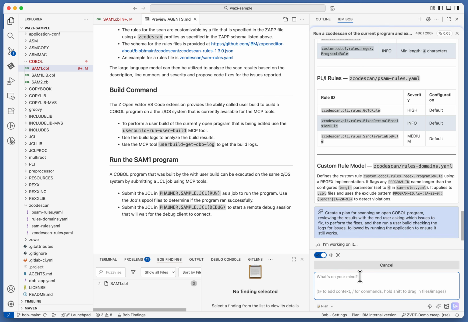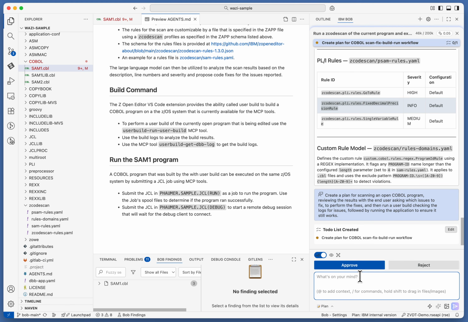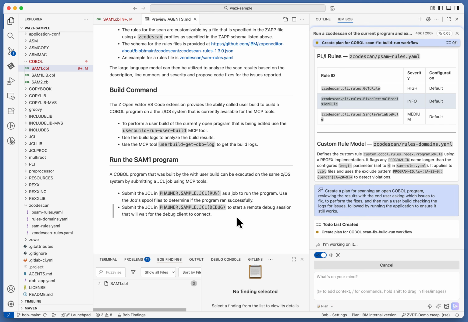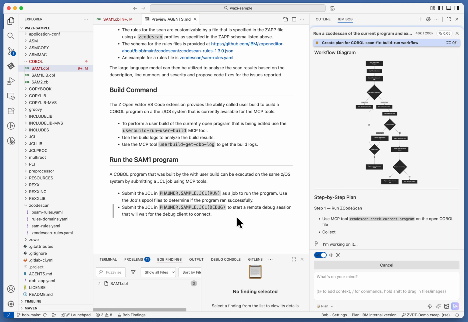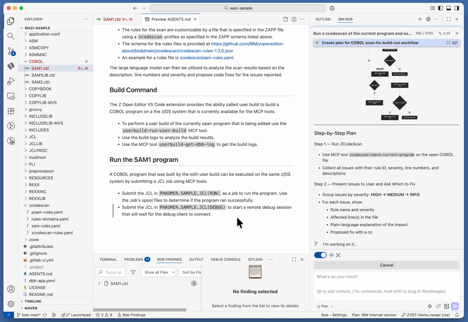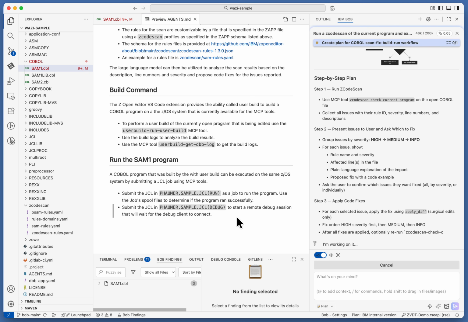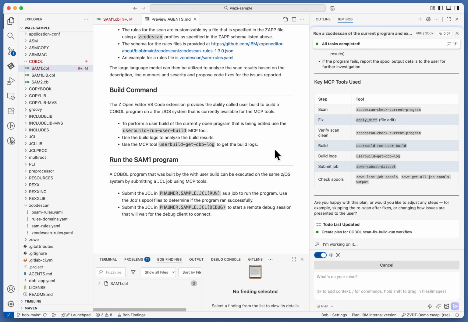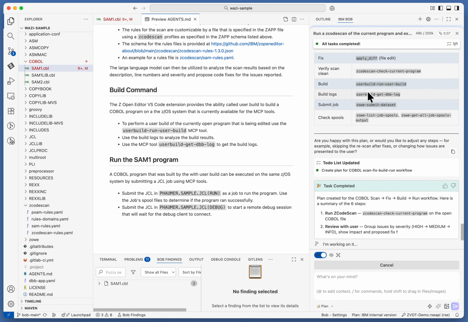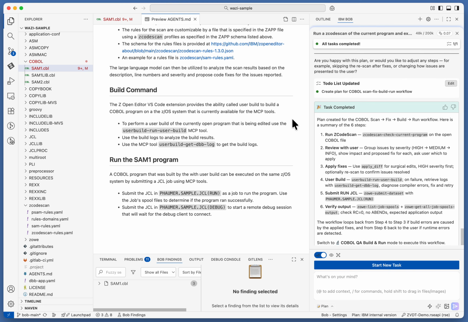So it's quite a complex ask now, but with the information that I've given Bob through the agents file and how the different pieces work, it can now basically create this complex workflow for me on doing all of these steps for me. As you can see, it's planning the scanning, fixing, build, and run workflow. It will create even a diagram in here of how the workflow will be performed, if problems are found or not, and then giving me a very detailed description of what it's actually going to do for each of those steps. You can see building, accessing the logs with user build, submitting jobs, and so on. So now I got a detailed plan on how to do this.